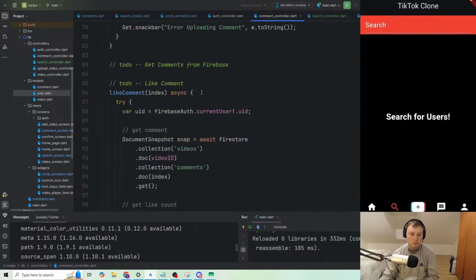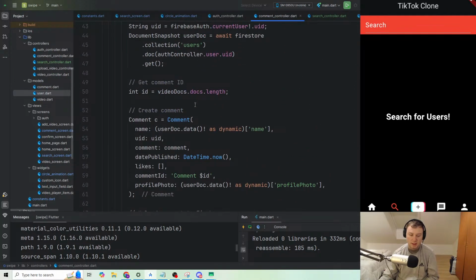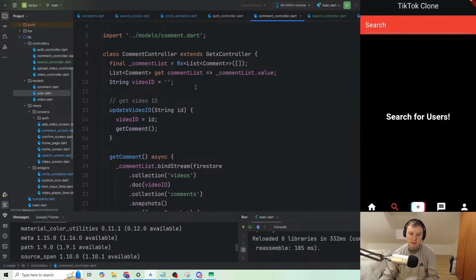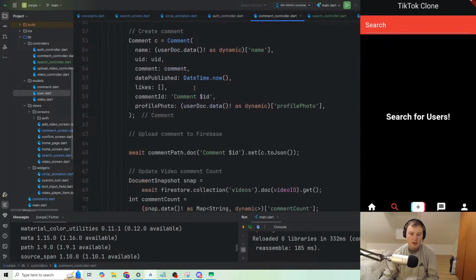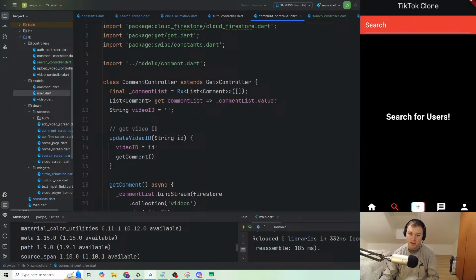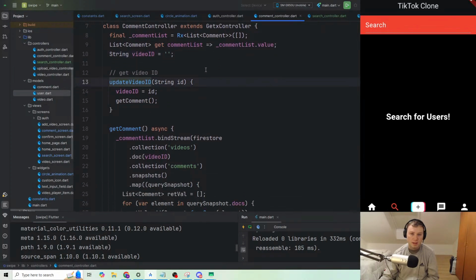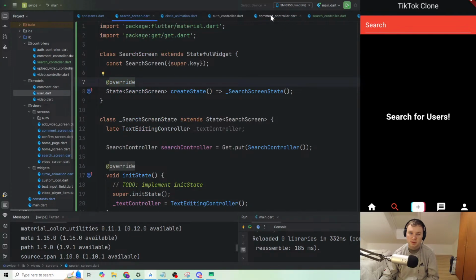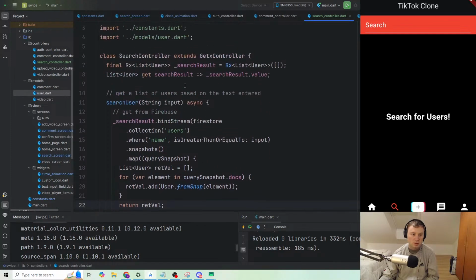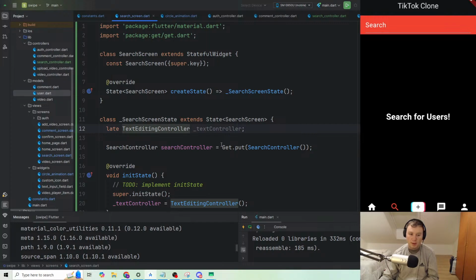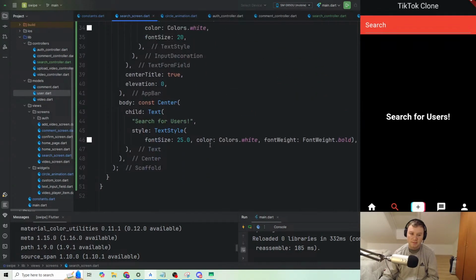So that's where we're at. Let's go ahead and take care of the last part of this, which is actually adding that functionality into the application. So let's see, we have update video ID. I'm in the wrong spot, aren't I? Yeah, here we go. So we want search screen and search controller. The search controller is set, at least it should be. So then we go into the search screen and let's actually use that functionality.